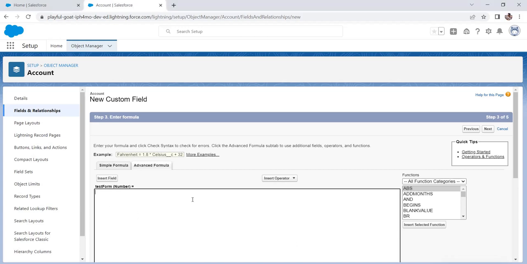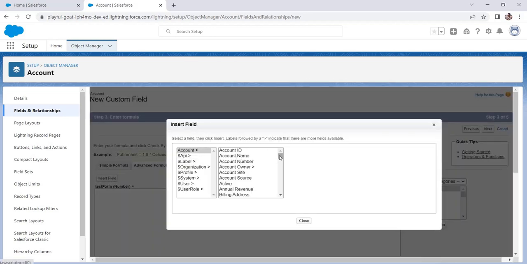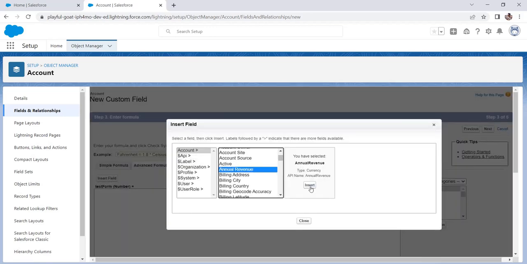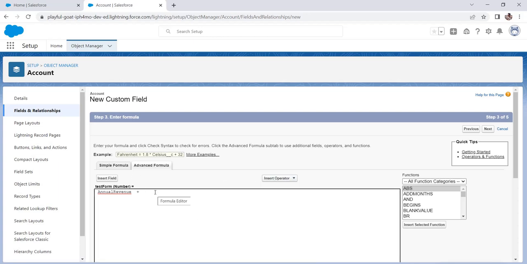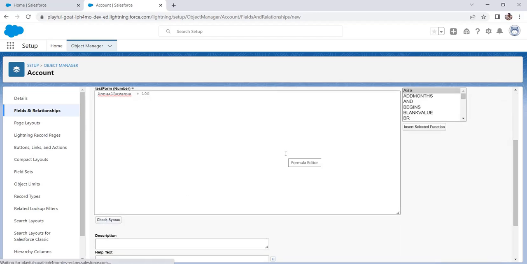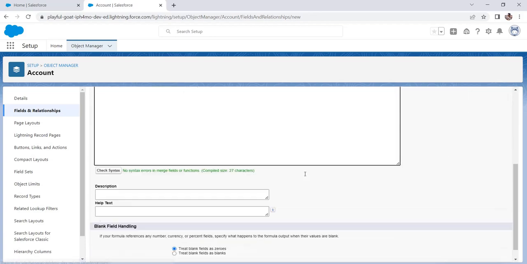Either you could type everything here, like the API name of the field plus 100. Remember, we always use the API name of the field whenever we are operating. So we will be using the API name of annual revenue plus 100. Either you could type that or you could simply use the functionalities shown here: insert field, go to the account, search annual revenue, insert it, and then insert operator add, and then we want to add 100 to it.